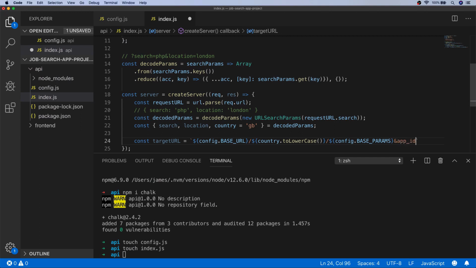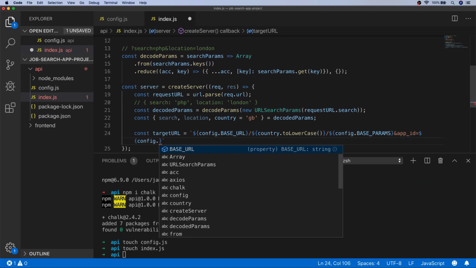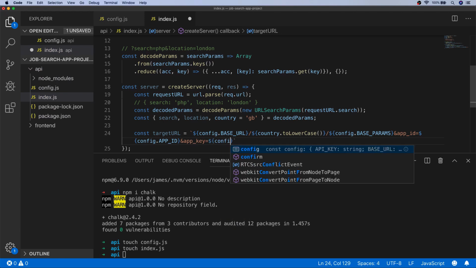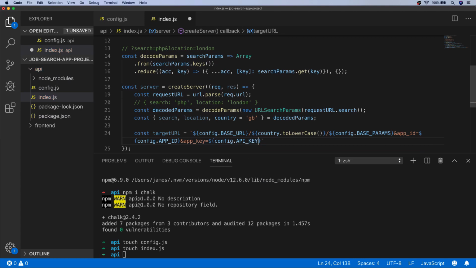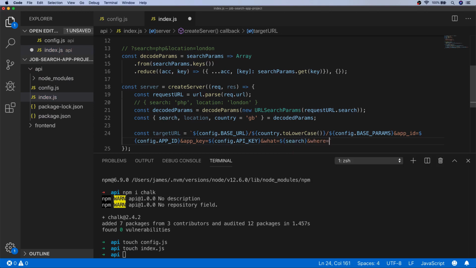So we'll say the app ID is equal to config dot app ID, and then also the app key is equal to the config dot API key. And then finally, just to finish off this target URL, we actually need to add the two things that are quite important for the search to actually work. What is the user actually looking for, and what location are they looking in? So we specify that with the what parameter, so the what get parameter, and that will be the search that's been passed in. And the location is specified by a parameter called where.